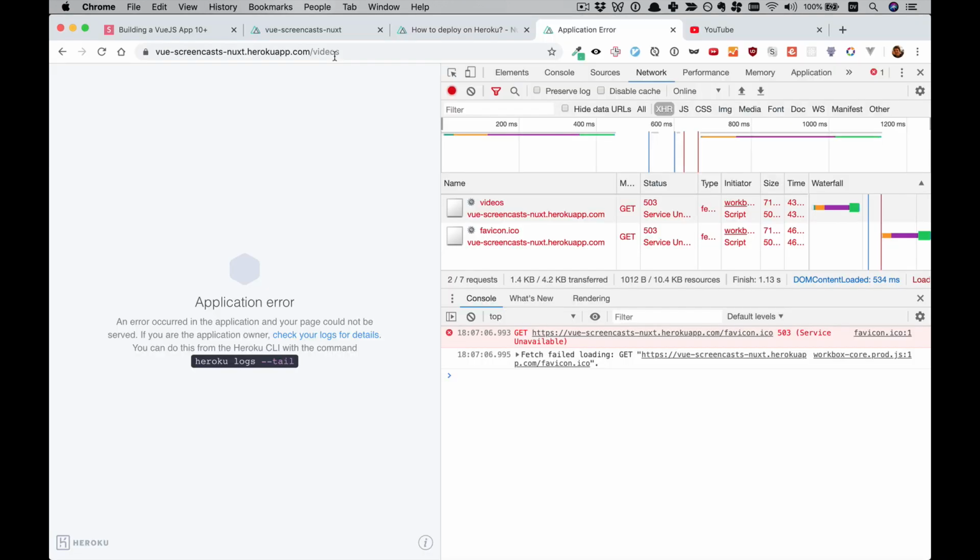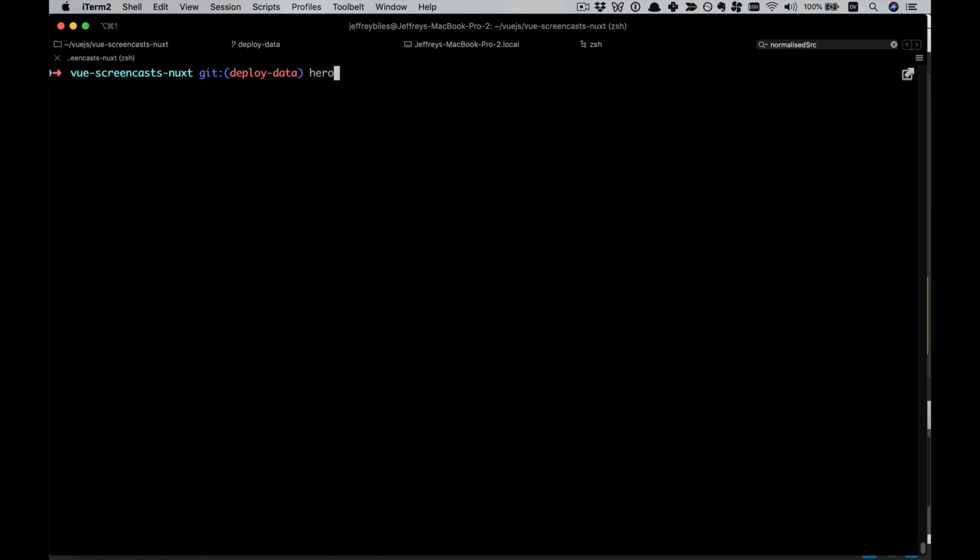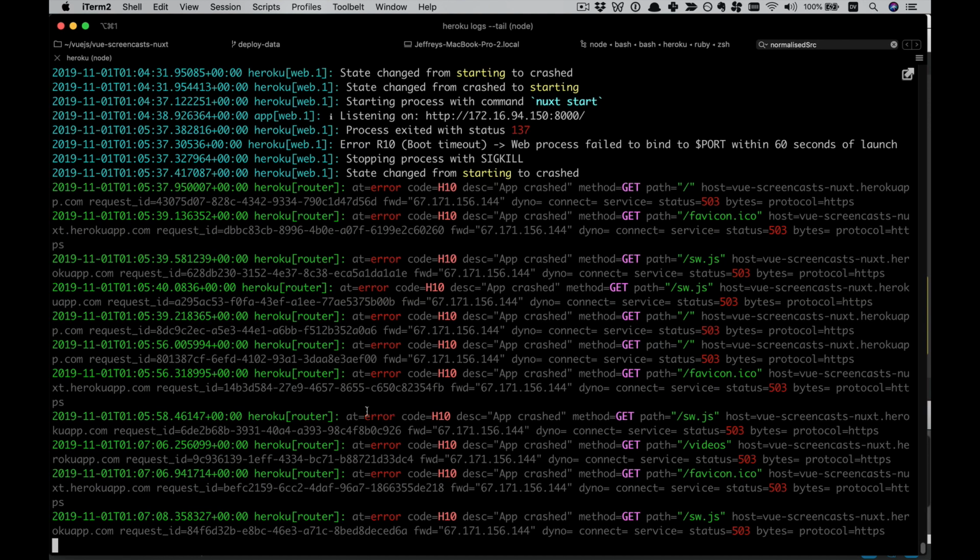And our app is failing. There is not a whole lot of information here. So let's go to the CLI and type in heroku logs --tail. That'll give us the most recent logs, and then it'll update whenever there are new ones. All right, so our app has crashed. And these don't give great hints until we get here: web process failed to bind to port within 60 seconds of launch. And it's trying to listen on this port.